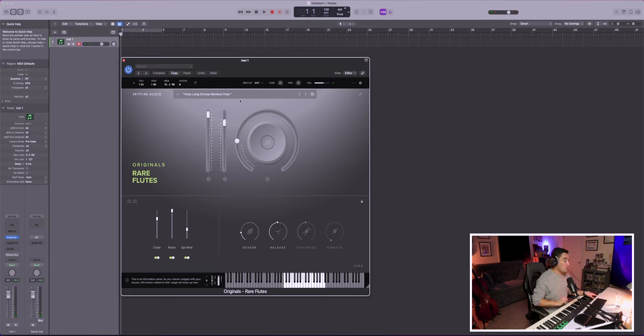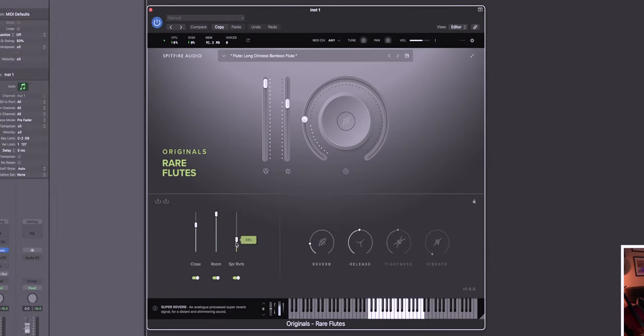So this is just gonna start off with the default long Chinese bamboo flute. Really, really nice. Wow. So that is going to be mostly close, all room, and a little bit of super reverb. I kind of want to just hear what super reverb sounds like on its own, and then we can blend together. So right now it's 30%.